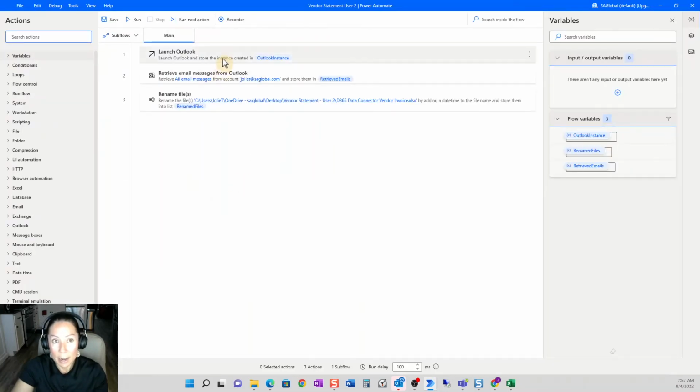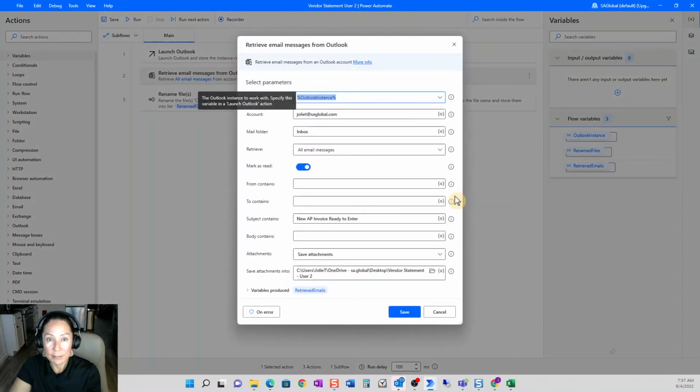And I'm launching Outlook again, and I want to retrieve the email attachment from Outlook. So launch Outlook was pretty easy. Retrieve email messages. So Outlook Instant is the instance we just launched. The account, again, my account. The inbox, so the folder that I want to look for the subject that says new AP invoice ready to enter. But you have a lot of options here.